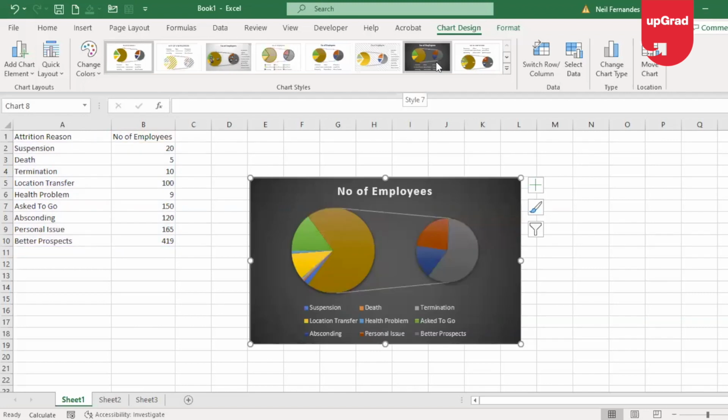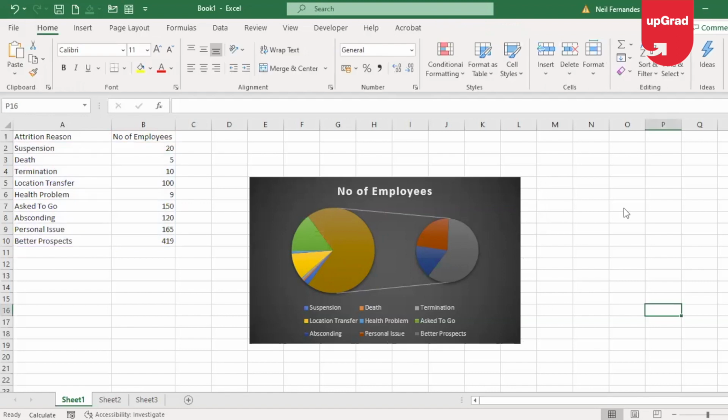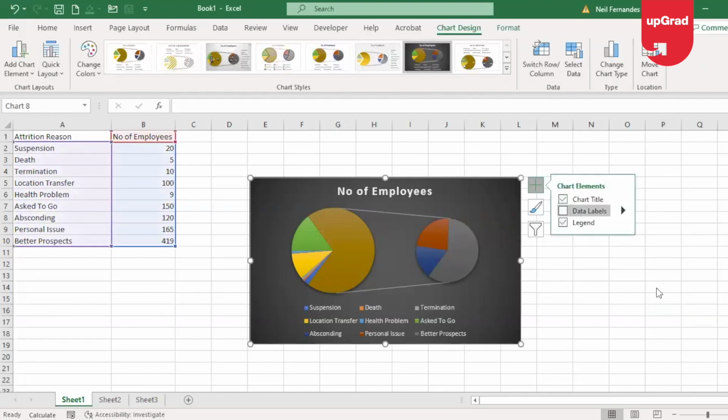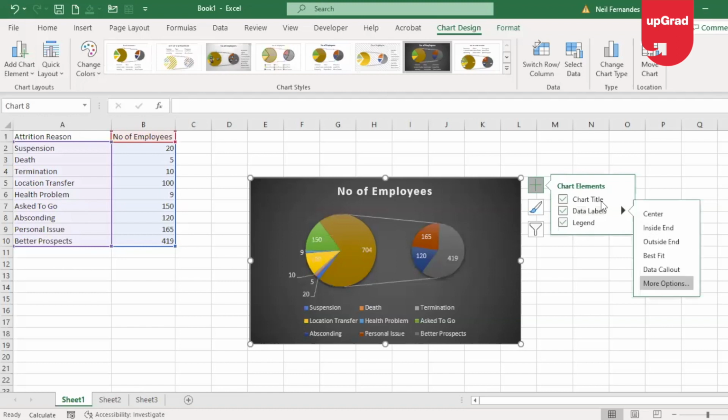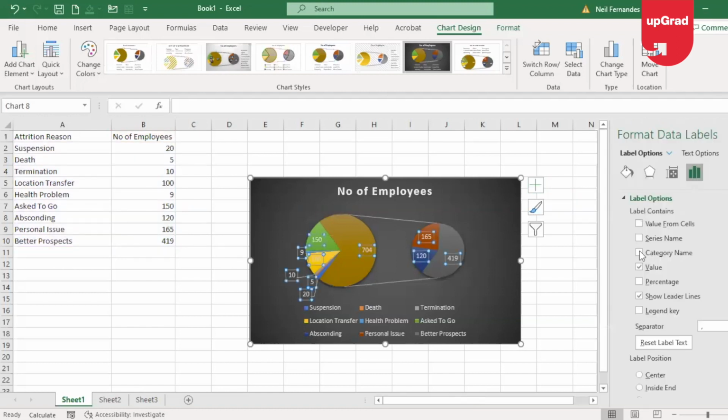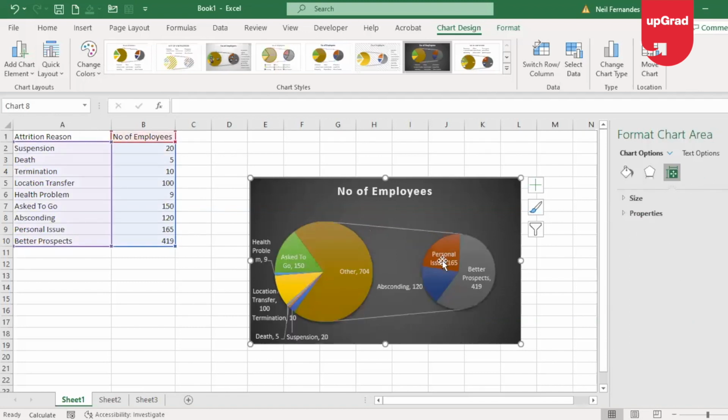So first, I'm going to make my chart in a proper design. I'll select the design which is clearly visible, and then I will select the data labels from the list. Once I add the data labels, I can also add the category so that I'm clearly able to see what categories it is talking about. Once I've done that, I can now remove the legend from the list. So now it is clearly visible to me. However, you can see that the smaller portions are still showing on the main pie chart. What I need to do is show the smaller portions on the secondary pie chart.